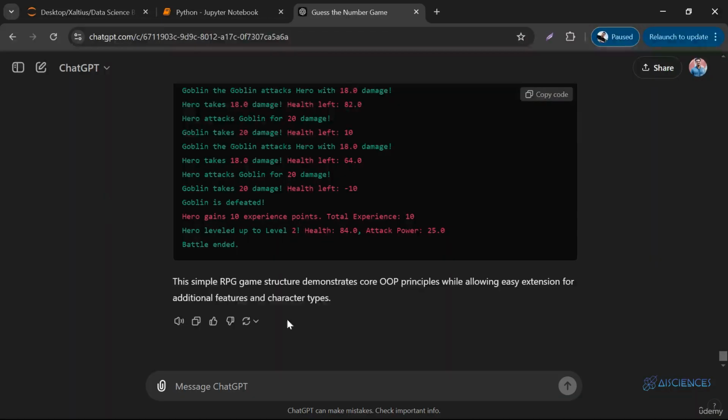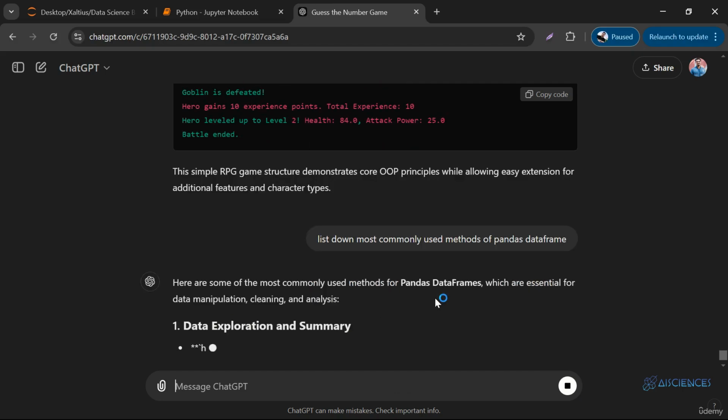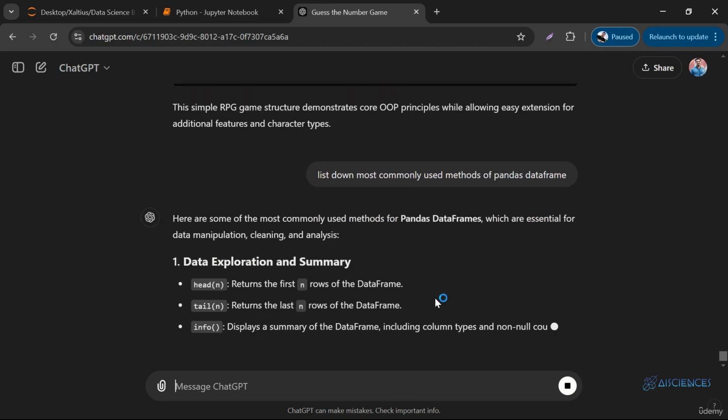Another way, we can come to ChatGPT anytime. So we can say, list down the most commonly used methods of Pandas DataFrame. Okay, if I run it, it will show me all the methods that are very commonly used in Pandas. Otherwise, overall, if I print out all the methods, there are tons of methods.